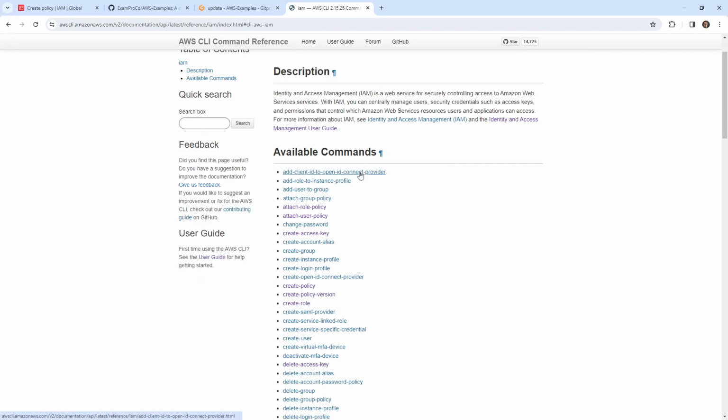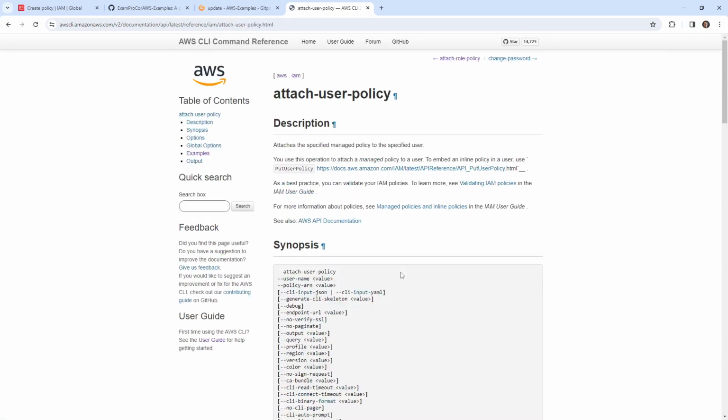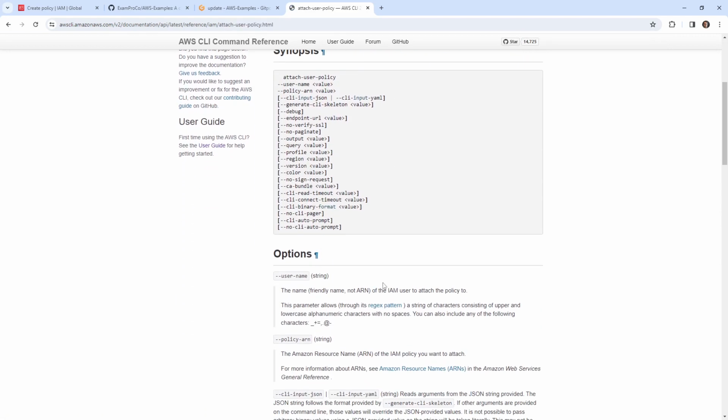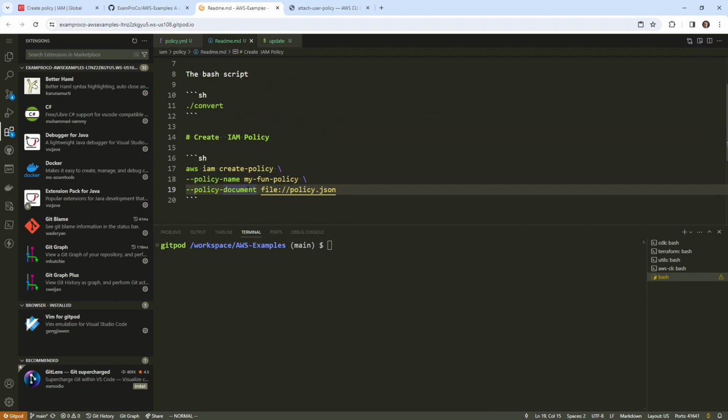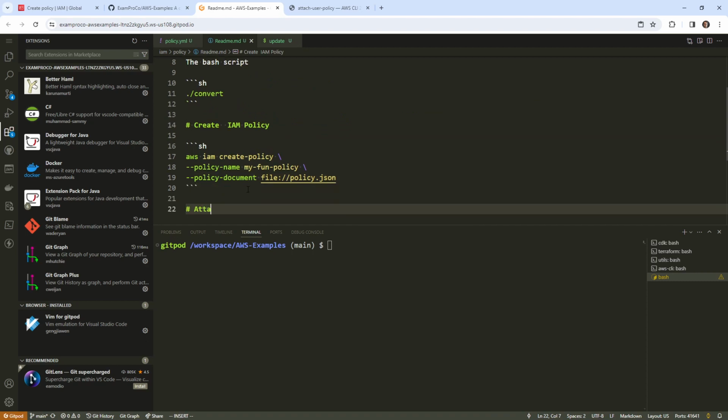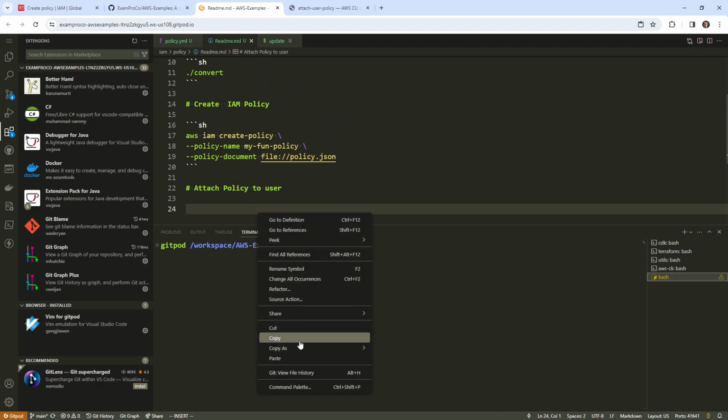So go back to IAM. And we need to attach the policy to a user. So maybe there's like attach user policy. Here it is. And we really only have to do this once. So go down here below, and we'll go back to our documentation. Attach policy to user, and we'll paste this in.